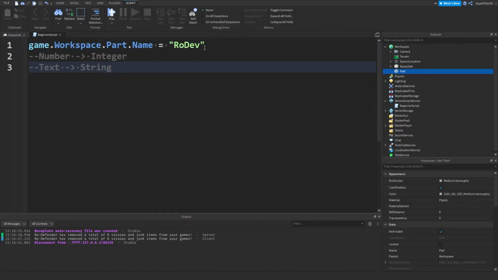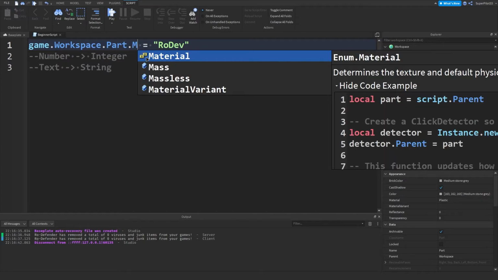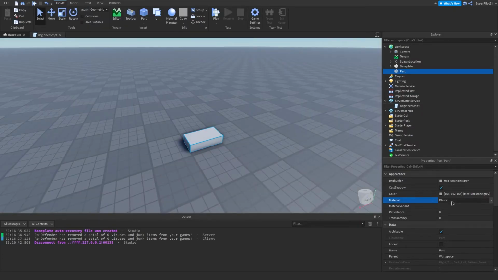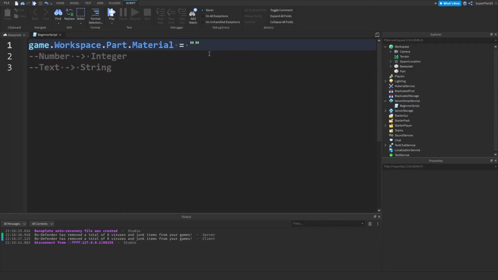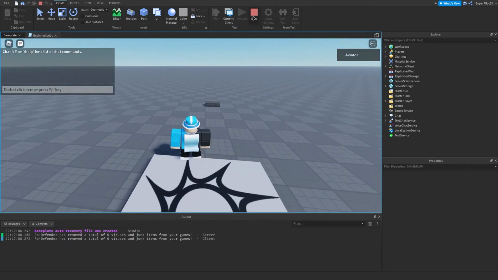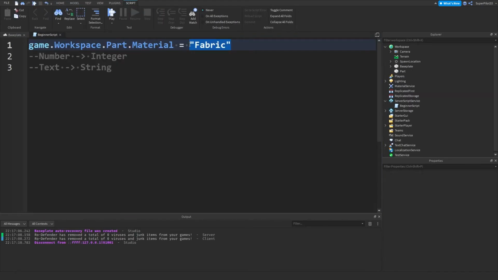Basically we can do that for more things, but say I wanted to change the material. Now, as you can see, it's actually different. That's because it's an enum. We're going to talk about that now. So instead of going in speech marks, let's just choose a material, let's choose fabric. Instead of typing fabric like this, which is actually really bad practice, what we're actually going to be doing, even though it does work, is using an enum. This is really good practice.